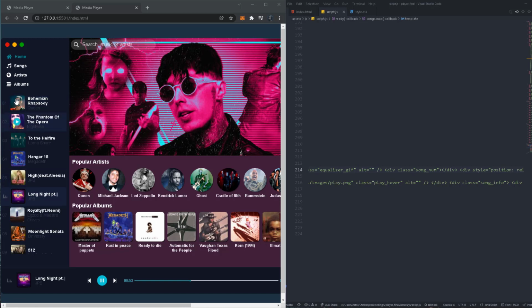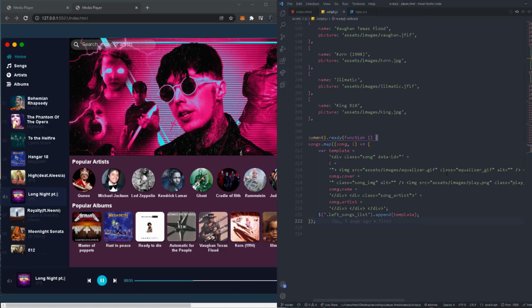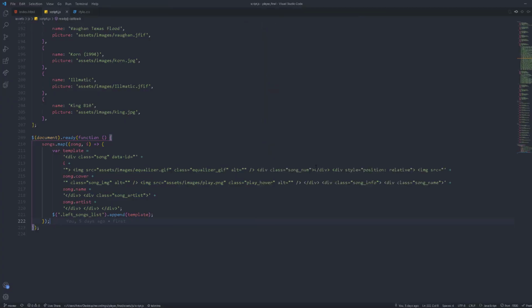Now let's work on these numbers. This is the div that we're going to use. Let me maximize this and let's go to the song num. As I said, instead of writing the index, going from 0 to 1, we want to format this number and make it into 2 digits. So 1 becomes 01, and if it's like 10 or 12, it stays the same.